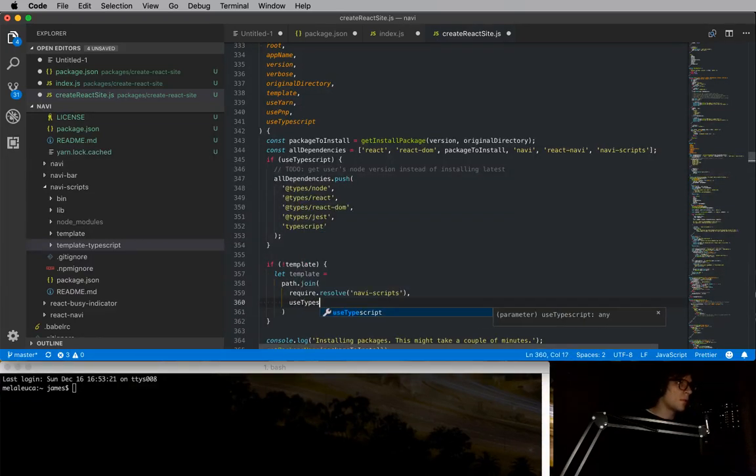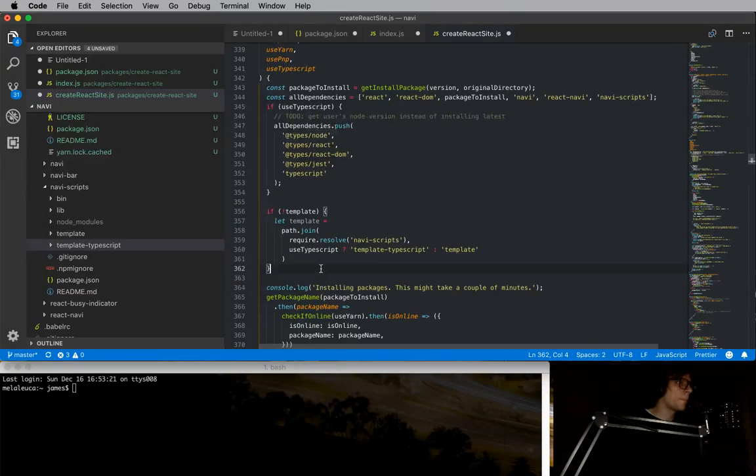So in the TypeScript case, we want to use template TypeScript, and otherwise we just want to use template. And there's actually something like this in React scripts itself, I think, from memory. I don't want to use let because that's not going to work. I want to actually override the original template.